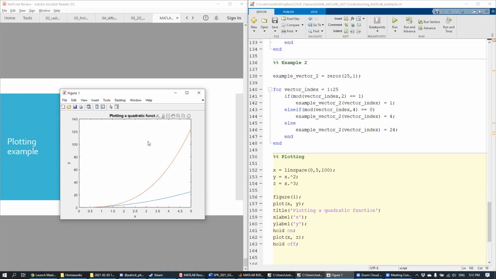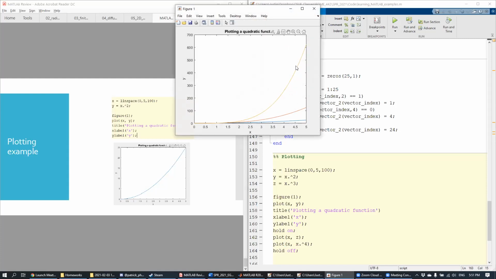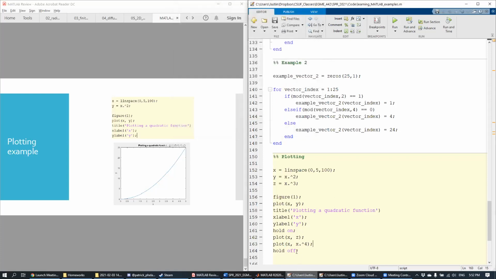All right, any final questions on this? Okay. All right, so that concludes. Oh, hang on. Do you need to hold on for each new plot? No. So hold on is kind of like a toggle. And so you can actually add multiple plots right here, right? So you can do plot x comma, let's do a fourth order function. And then this will add a third line with only hold on right here. And so you only need to hold on once. It's kind of like a toggle on and toggle off kind of thing.